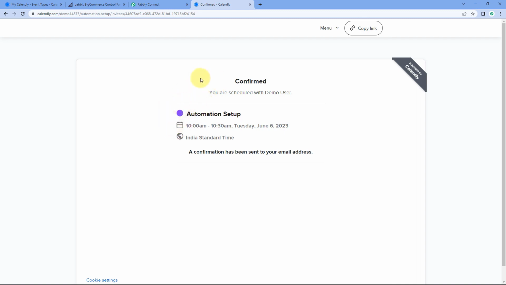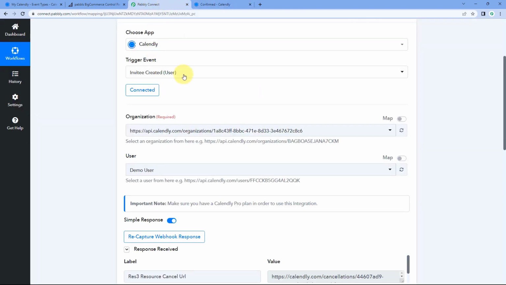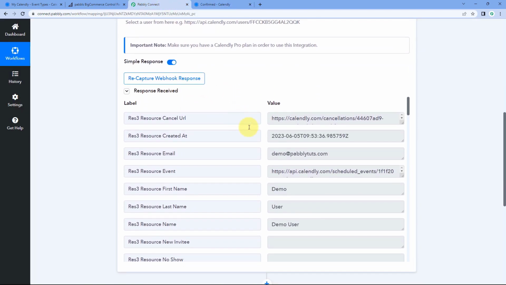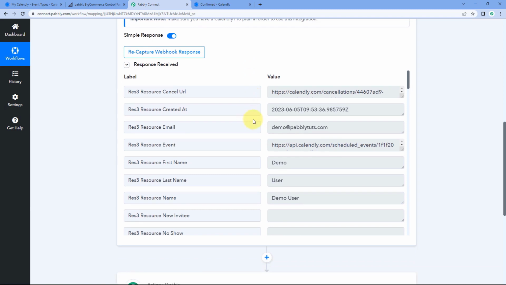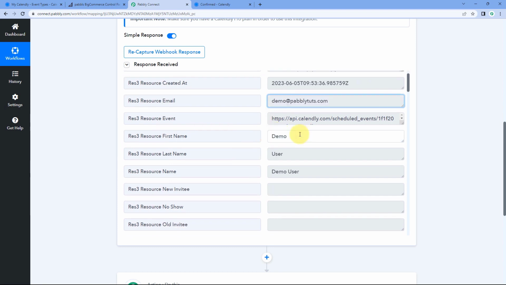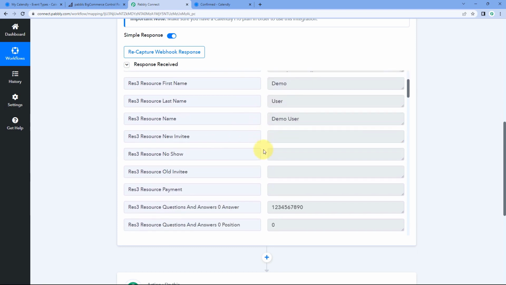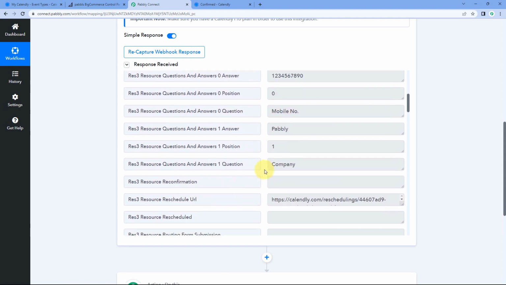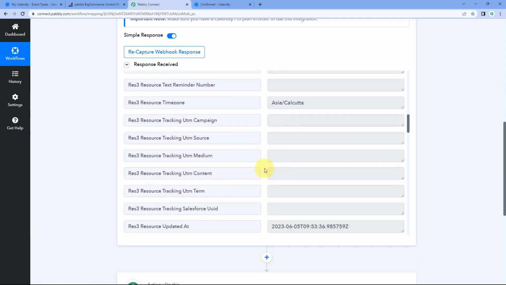This means just now we have received a new booking. An invitee is created in our Calendly account. And because we have connected Calendly with Pabbly Connect, we will see in our Pabbly Connect workflow in this trigger window, we will receive the response. And in this response, you will see the details of the same person. Here you can see the same email address which we have just now entered. Here you can see the same first name and last name of the person, demo user. We will scroll down. Here you can see the same mobile number and also the company name which we have just now entered while making this booking.